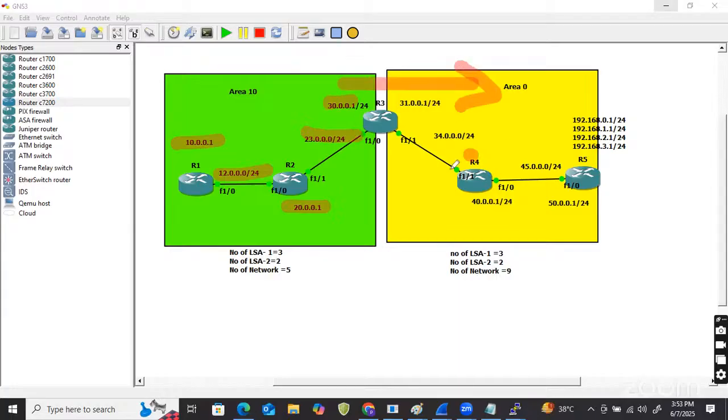If I check it on R4, how many LSA3 will I get? I will get 5 LSA3, that is an area specific LSA. Those 5 LSAs are specially originated for area 0. You are getting the point? Similarly, these 9 LSAs are specially originated for area 10. So it's an area specific LSA, and if it is area specific, then we can call it an intra area LSA. You got the point? Okay.